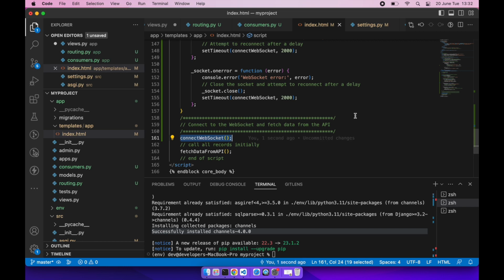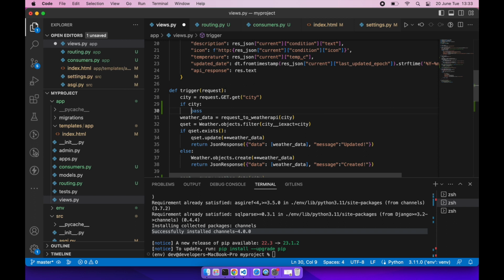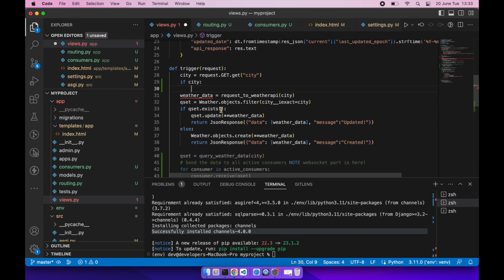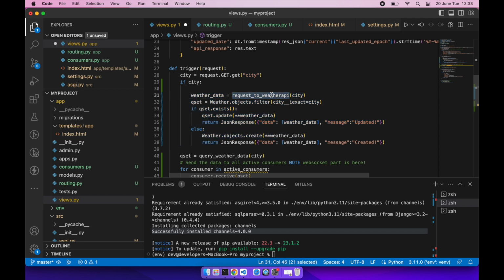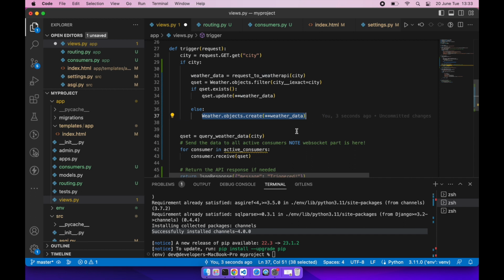And now let's see what we changed in our app views. I'm going to edit the trigger function for WebSocket communication. Remember that we were sending city from the client. I'm going to use an if statement here. If city is sent by the client, I'm going to make a call to the external weather API. We were also checking whether the city exists in our database or not. Let's remove these returning parts here, and just remember that we were checking if the city exists, we were updating, or if not, we were creating.